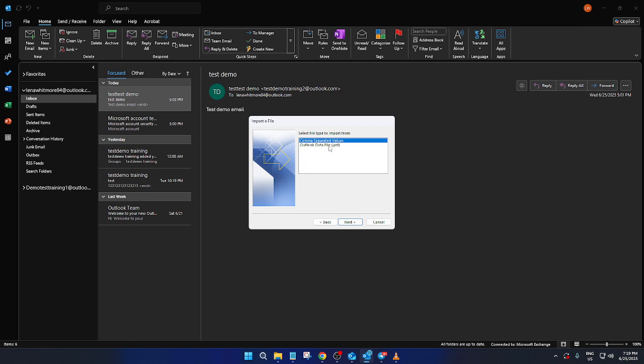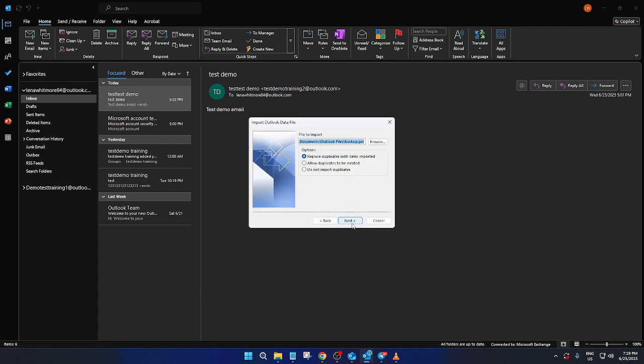Here, you'll be asked to choose the type of file you want to import. For our purposes, look for Outlook Data File, PST. This is the format for personal folders in Outlook, so select it and click Next. Next up, it's time to locate your PST file. You'll need to browse through your computer's file system to find where it's saved. Once you've located it, you have a couple of options on how you want to handle duplicates. You can choose to replace duplicates, allow duplicates, or do not import duplicates. Choose whichever option best fits your needs and then click Next.